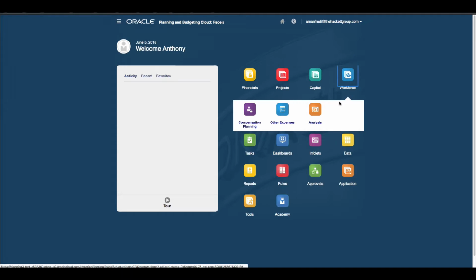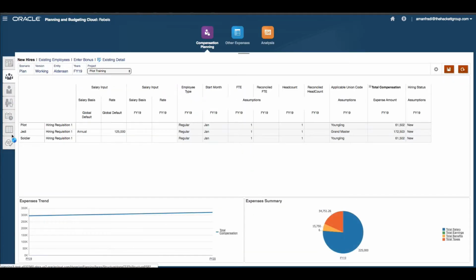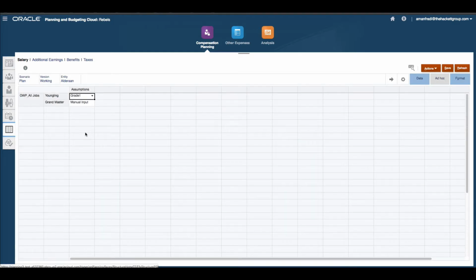Now that that's all refreshed, I went into compensation planning and made sure I had some defaults assigned. So I have two defaults associated with salary. For this particular entity, I have all jobs, and I have the skill levels youngling and grandmaster. Youngling is using grade 1, grandmaster is using manual input. This is an employee job model, and I'm utilizing the union code as kind of like a skill level type of code.